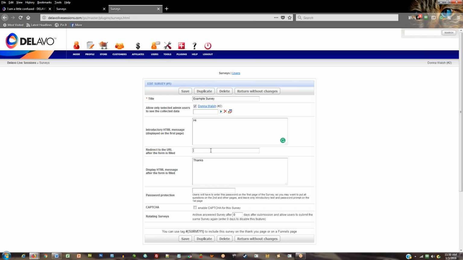And then redirect them to a URL where you can pitch a product to them based on the survey, or give them a free product for filling in the survey. You could also tell them in the introductory message that once they fill in the survey they'll receive a valuable ebook, name the ebook, and then redirect them to it. And then you can display a message after the form is filled: Thanks for filling in this form, etc., etc.